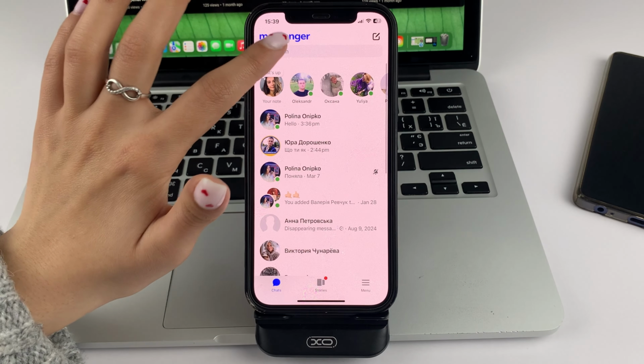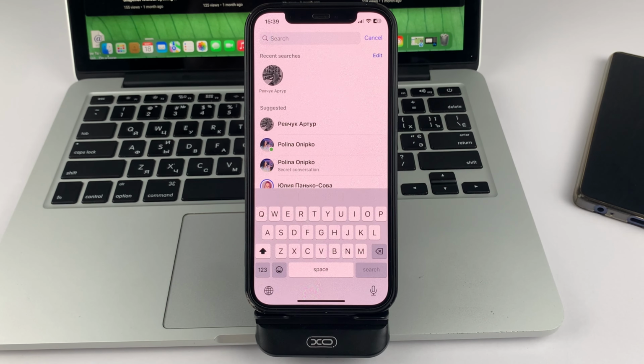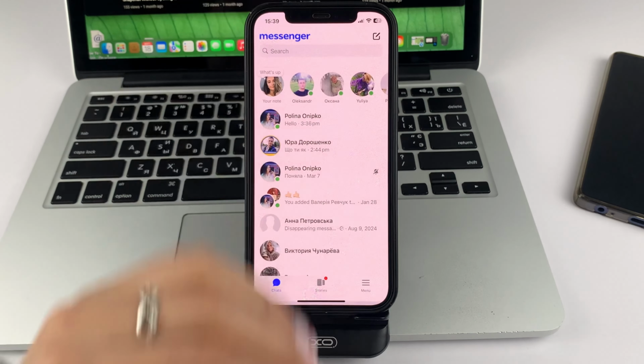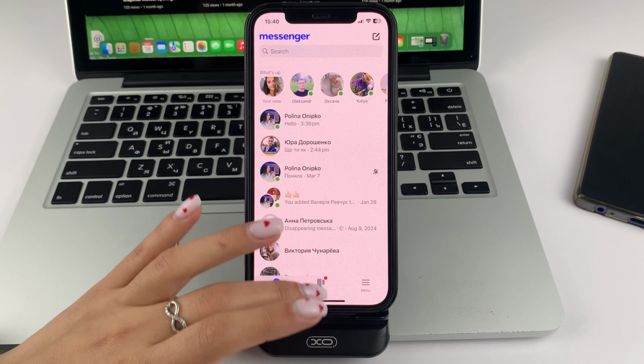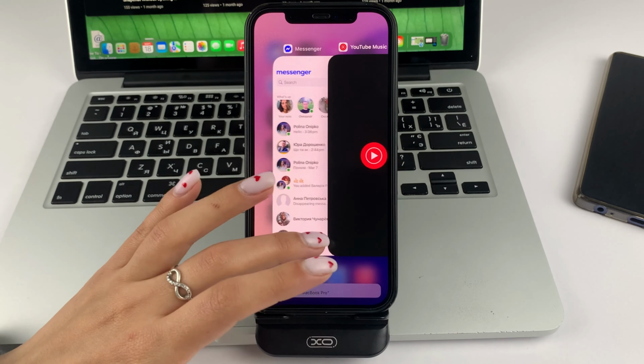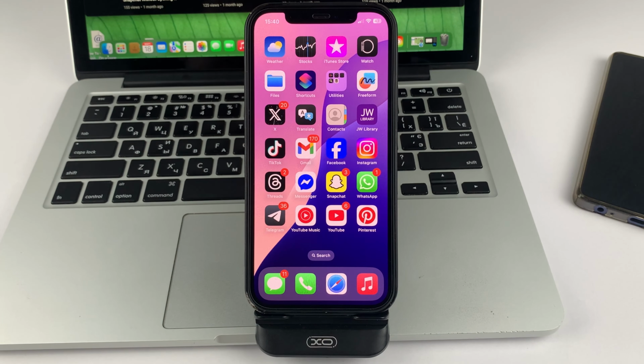And the very last thing is that when you type in, for example, a person's name, you will not be able to find them through search. This is also an indication that you might have been blocked. These are the methods you can try and check to find out if you have a Facebook Messenger blockage.